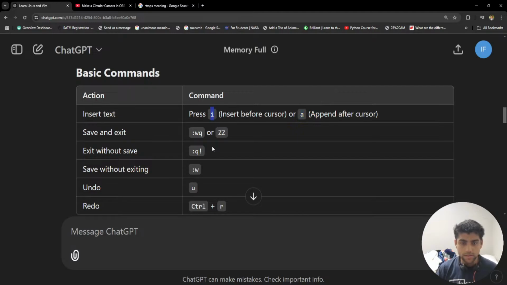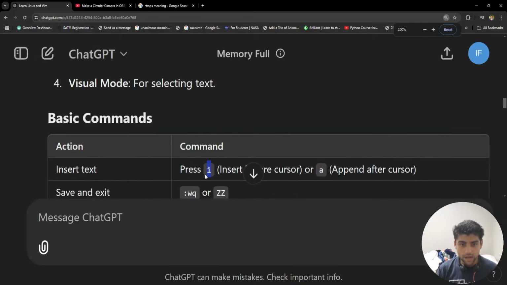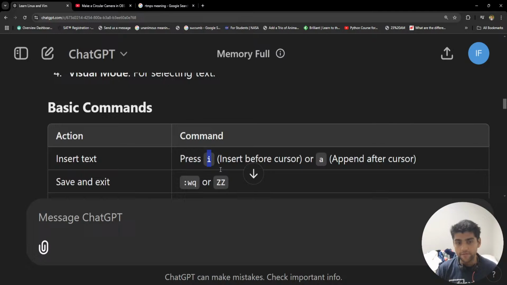So like this is how it's highlighted. When I press an i, it would actually add before. So you could see over here, right? But if I press an a, it would add after the highlighted character.